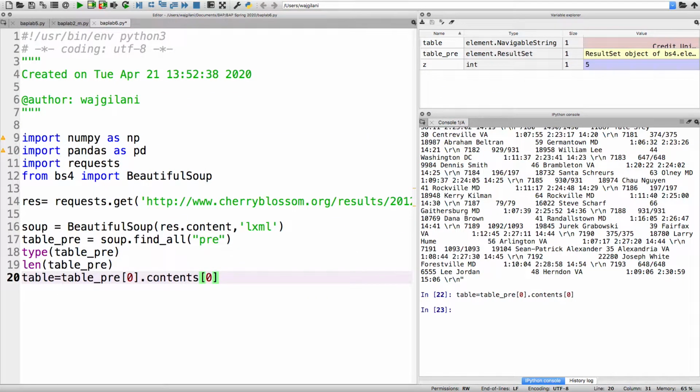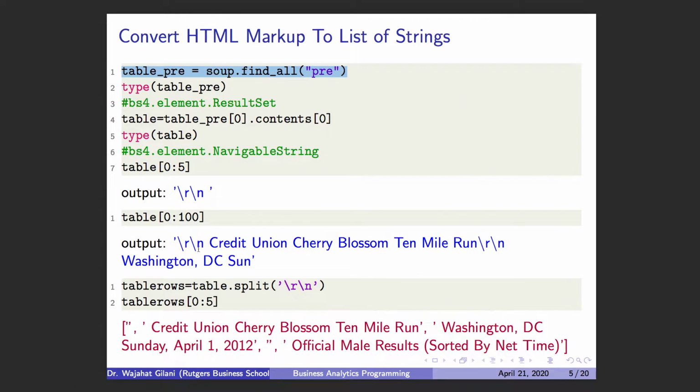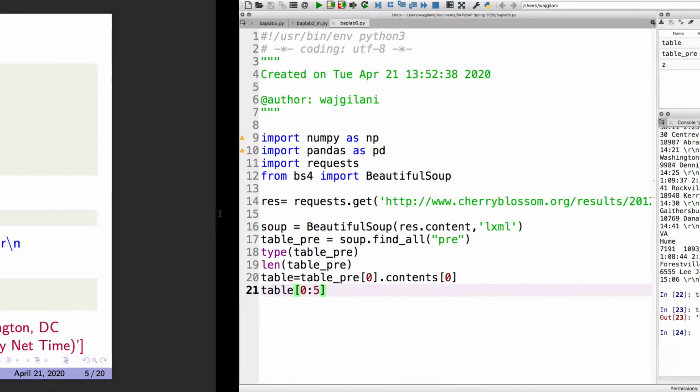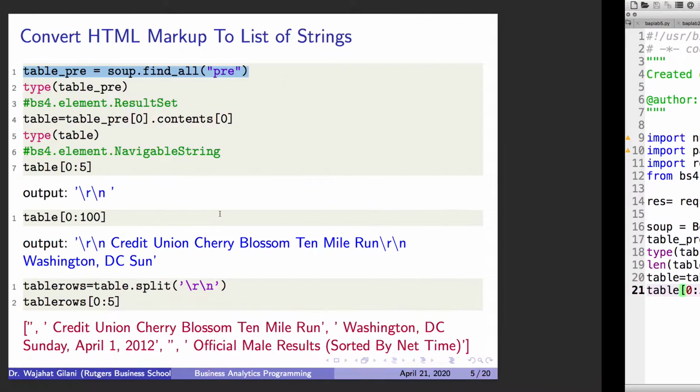So if I do table 0:5, I'm literally grabbing the first 4 characters. And the first 4 characters are something called \r\n space space space. What is \r\n? It's the invisible character for a return in a text file. Sometimes it's \n, sometimes \r. It depends on the type of file they're using to make the return. Okay, so that's what we see, right? Now that doesn't tell us much.